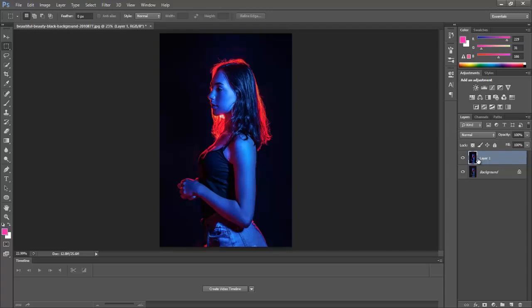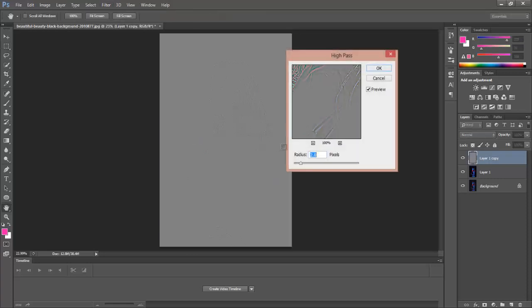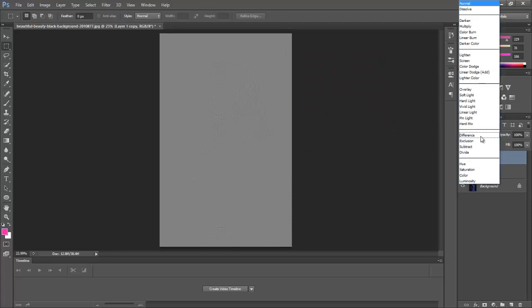Now duplicate the layer by pressing Command or Control plus J. Now go to filter and then other and select high pass. Make sure your radius value is 2. Hit OK. Change the blending mode to overlay.